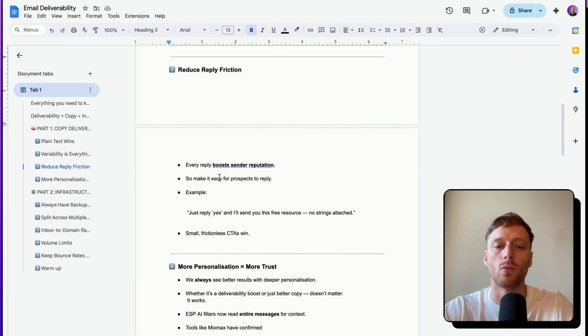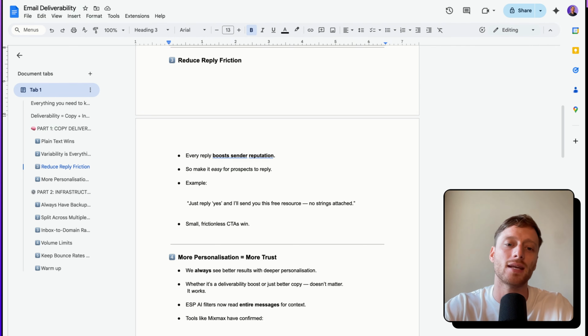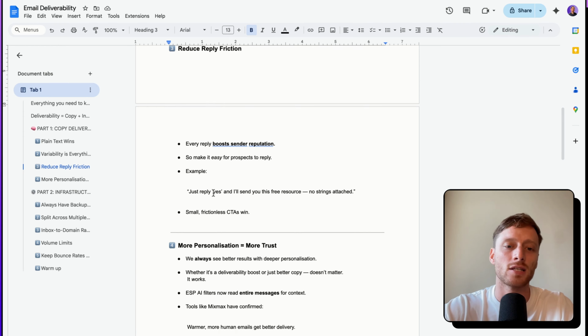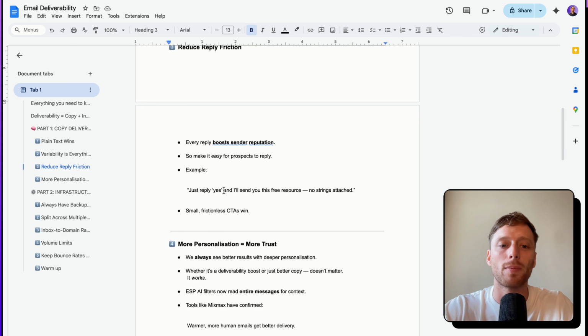So one of the things that we like to do with our campaigns, especially when we're offering things like lead magnets, is just make it super easy for prospects to claim those lead magnets. So our CTA will be something like, just reply yes or just respond yes, and I'll send you the free resource, no strings attached.